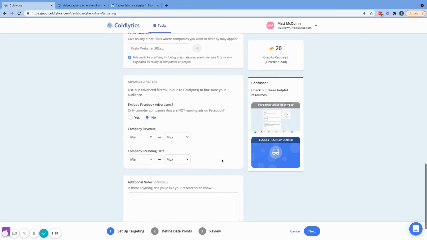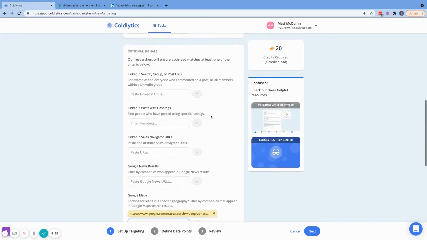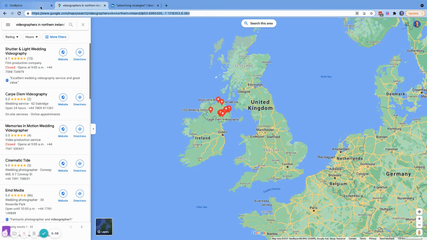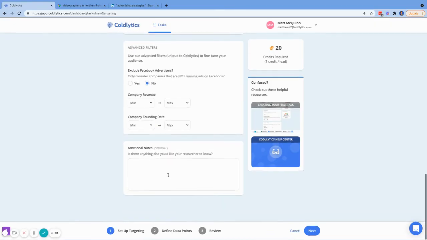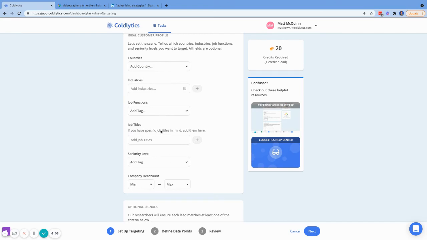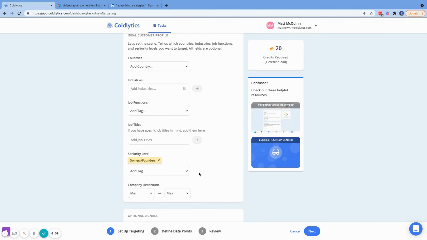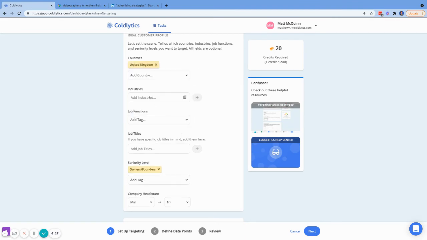And now we will begin building a database based on what you've sent us. So out of this list, you can come down here and specify what you're looking for. Let's say you're looking for owners again. So we'll go owners and founders of these videography companies. We don't want anybody with more than 10 employees because we're just looking for small videography businesses. And we are specifically looking for them to be in Northern Ireland. I guess we'll have to go United Kingdom here. And we can just say videography as the industry.